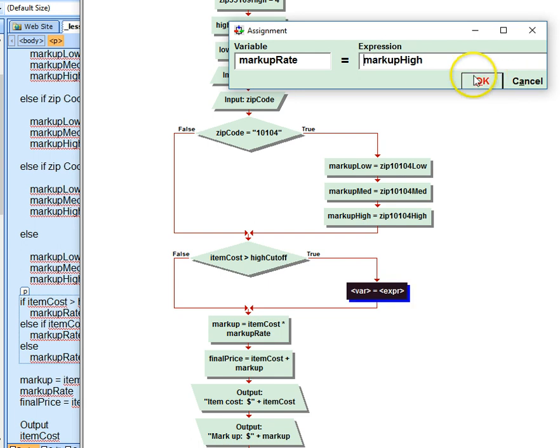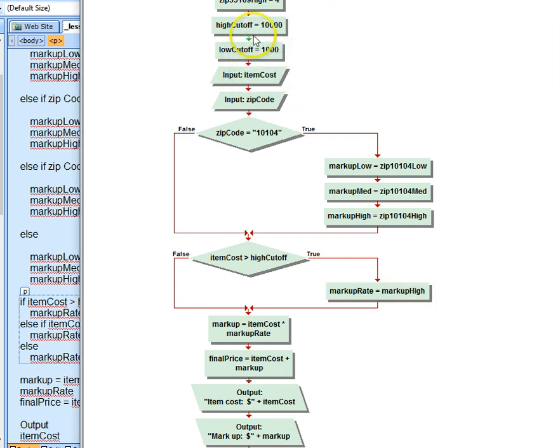Alright, so it seems like I'm building an awful lot before testing, but what I want to do is say the item cost. So the item cost is for the high, and that's $10,000, I think. Yeah, high cutoff is 10,000. So I'll make this a 20,000 and zip code 10 world, and then I'll come down here and see if it picks up this markup high and then comes down here and awards that here. So I'm going to test both of these at the same time, making sure that I do the right thing. So it has to be greater than 10,000.